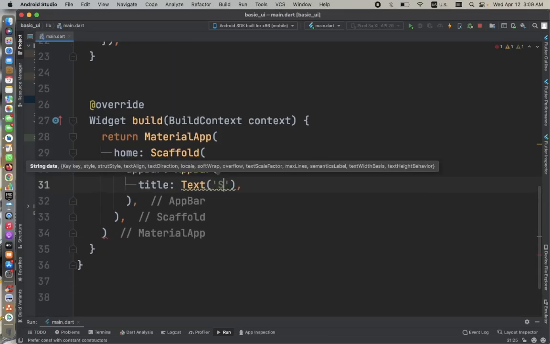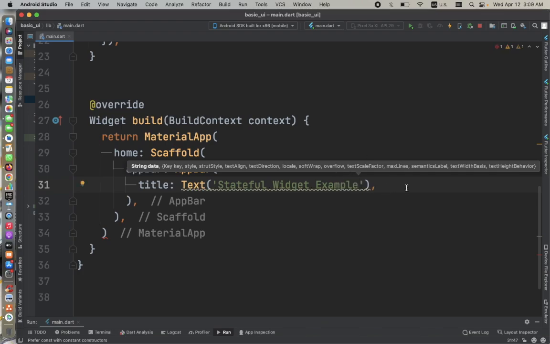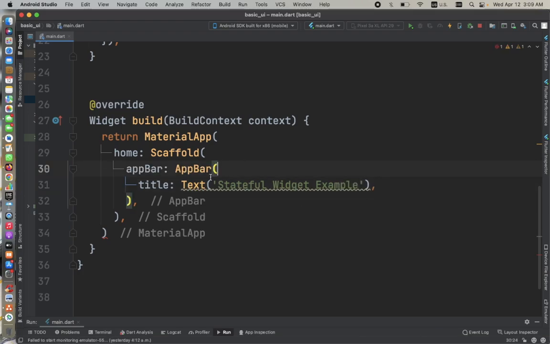And it's stateful widget example. Alright, so we're done with the app bar.